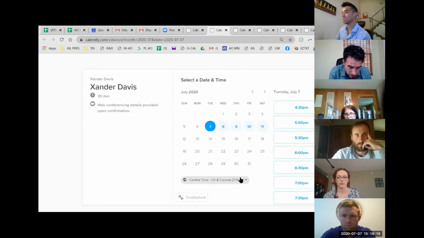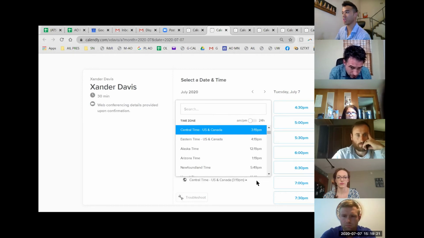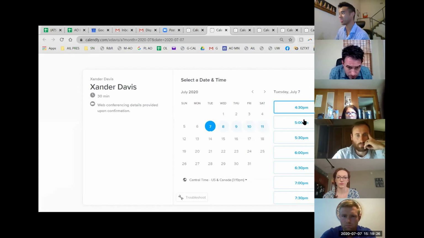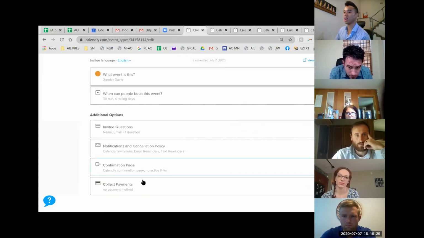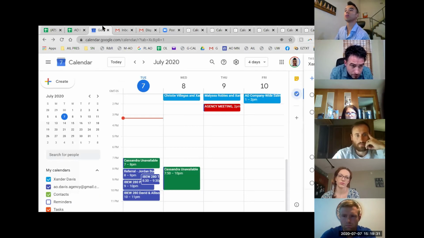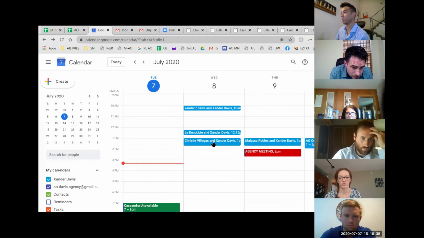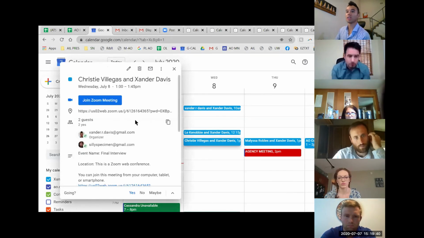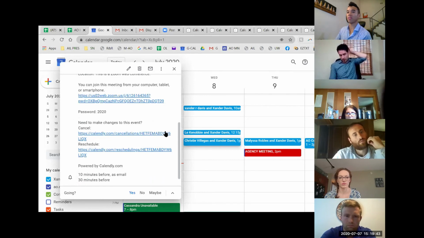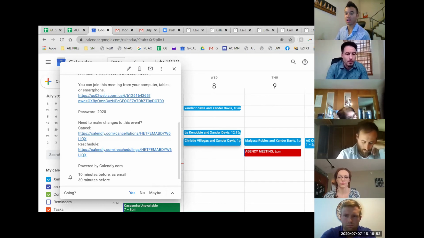And it sends all the reminders in the time zone that you're in, but it pretty clearly says that time zone, so hopefully people don't get confused. But yeah, and then when they book, it shows up on my calendar. These are people that booked interviews, and it's like a Zoom web conference. You can go on to Calendly to reschedule, and yeah, so that's pretty much the setup for Calendly.